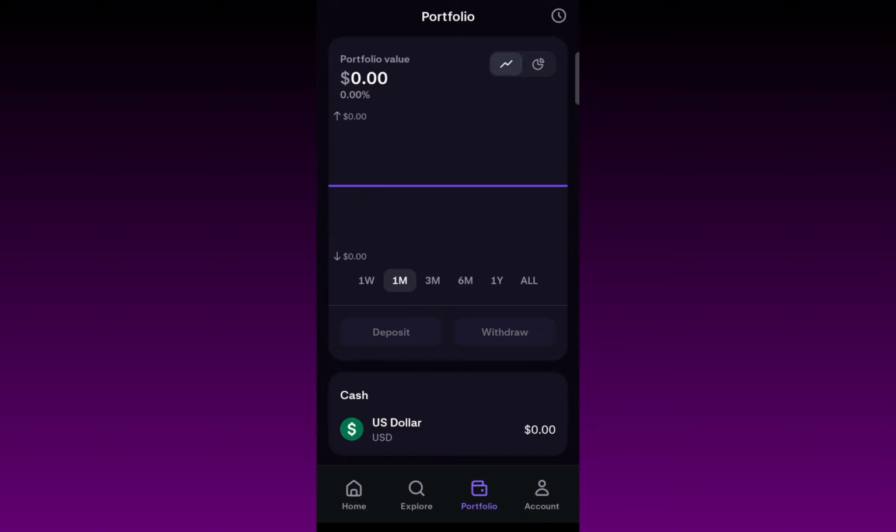Then you just need to swipe the withdraw button and you will get the cash into your bank account after approval. It may take some time, but don't worry, you will get your money right away in your bank account. That's how you can withdraw money from your Kraken account to your bank account.